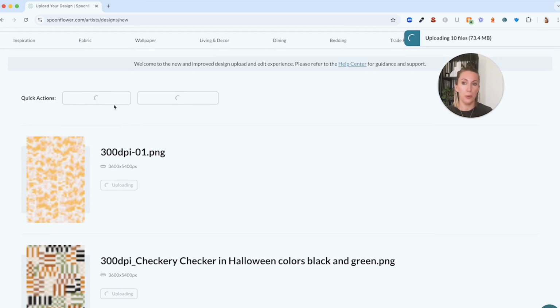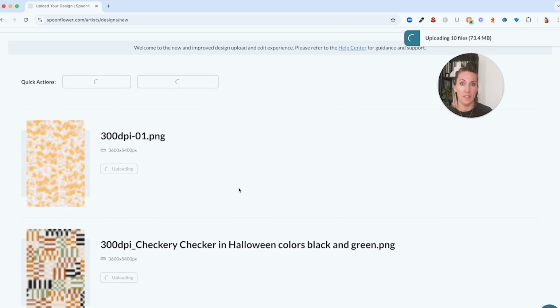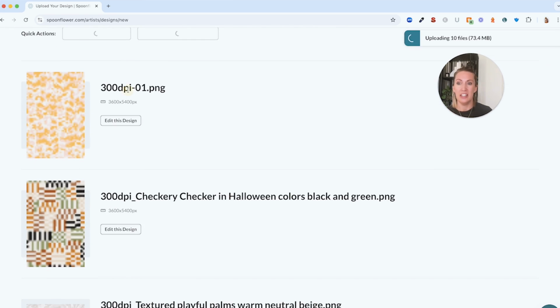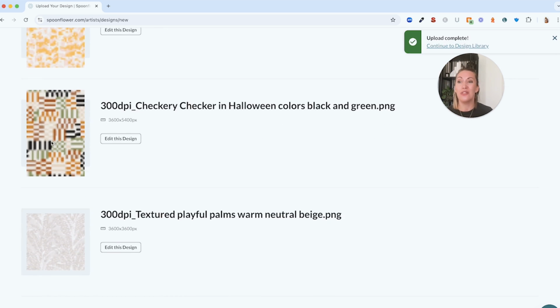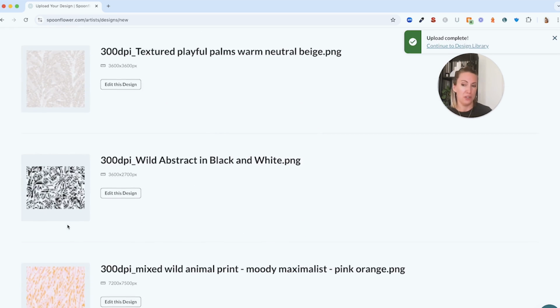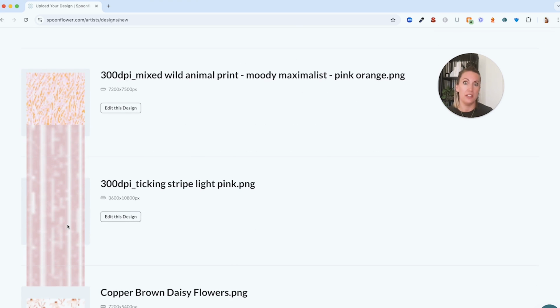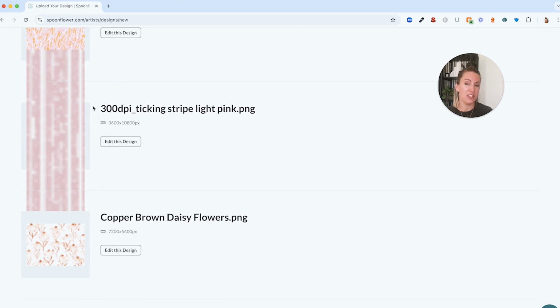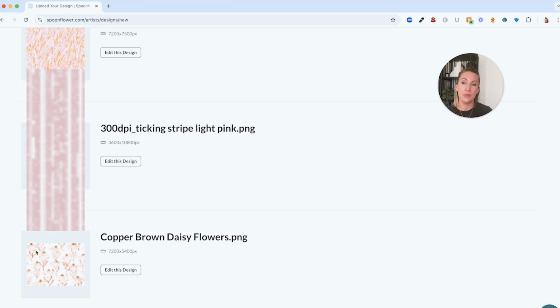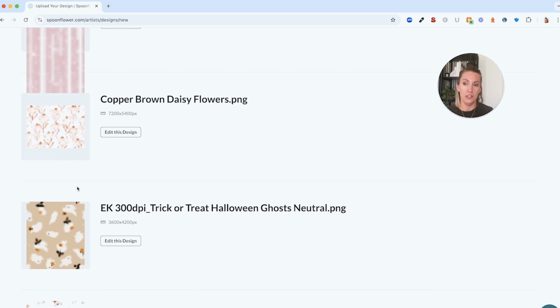So we're going to have 2 quick action buttons populate here, and they are very handy. You can see here, this is my file name, very technical, 300 DPI 01. We'll change that. And you've got a little bit of a fuzzy thumbnail. I don't think these are meant to be clear. It's just to give you an idea of what files you have uploaded, I'm guessing. And I think it was more designed for square pattern repeats, which hardly any of mine are square. Now this one isn't an issue or a bug. That is the size of my pattern repeat. It's a big one. So I rarely do squares.